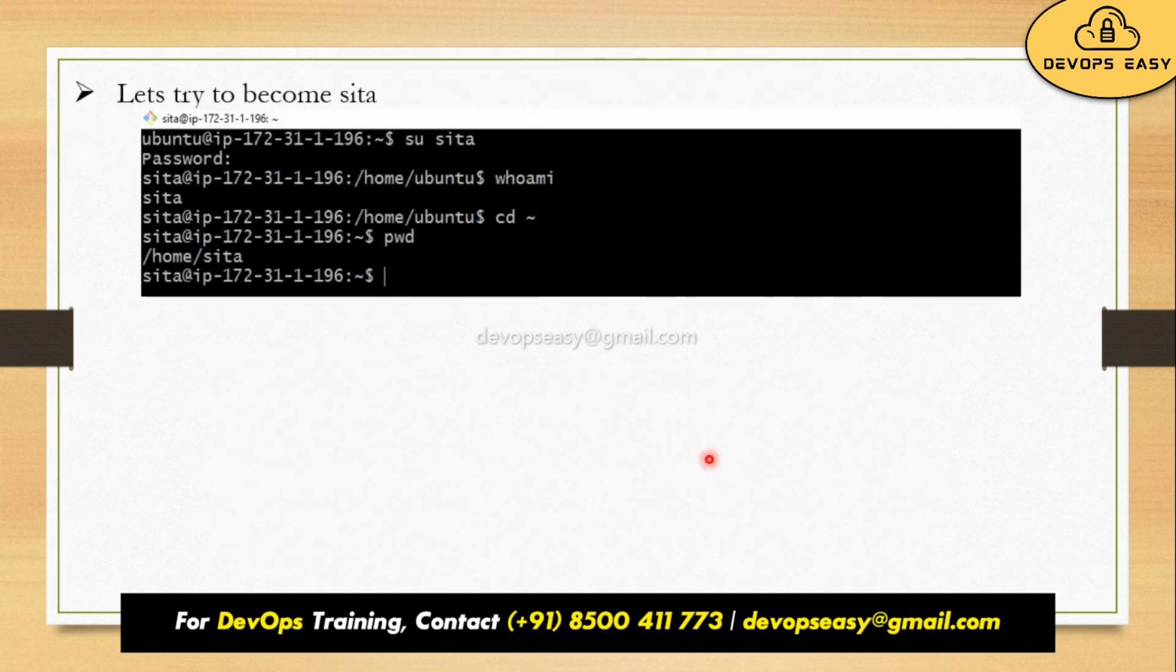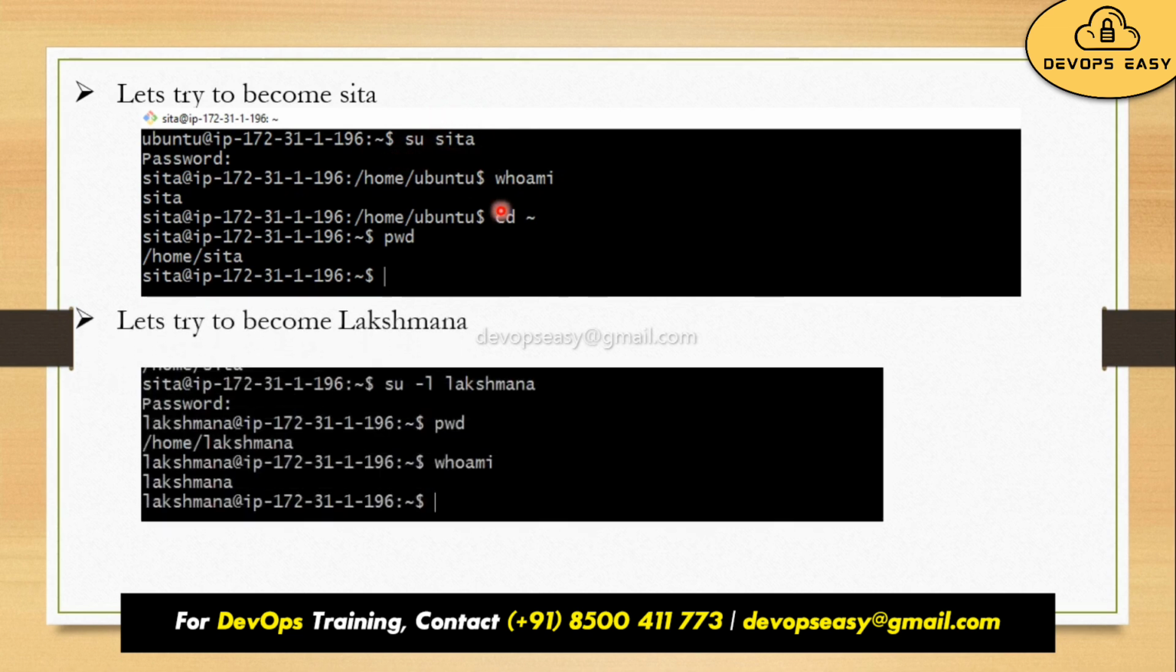Now I will try to log into Sita. For that, simply execute su Sita. It will ask for a password, give the password. If you run cd tilde, it will go to the home directory. By default, if you log in with su Sita, you will land in the /home/ubuntu directory, so you need one extra step, cd tilde, to go to the home directory. But if you want to log directly into the home directory of Sita, there is one command: you need to execute su -l. Here I have executed it for Lakshmana.